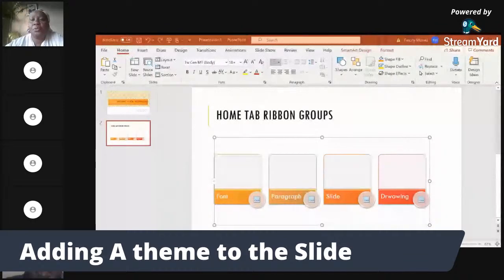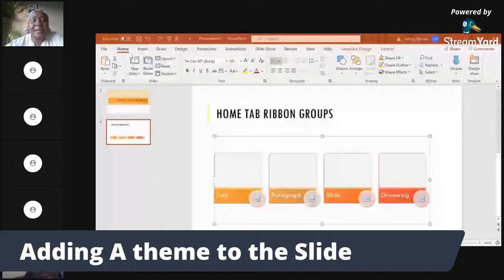So I'm going to add a transition, add an animation there. Okay, let's see. Let's start with your transition. We just added the theme happy, so we're also going to add a transition.